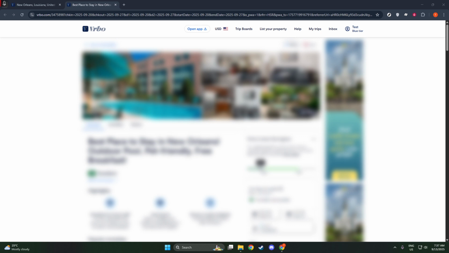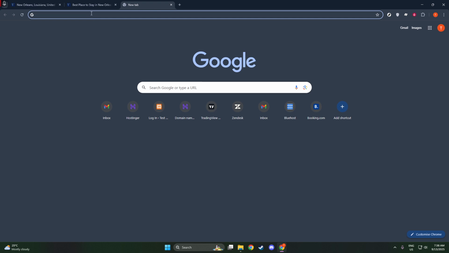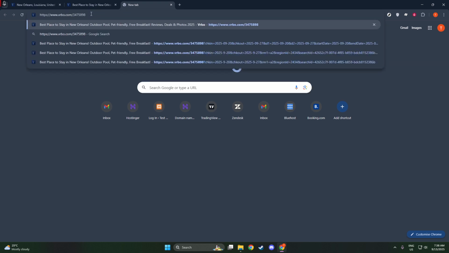Once you're on the Vrbo homepage, you'll notice there is a search bar prominently displayed. Typically, this search bar is used for entering locations, dates, and numbers of guests. However, today we're using it slightly differently. We're going to harness the power of this bar to go straight to our property of interest. What we will do next is type in a URL format directly into this search bar.